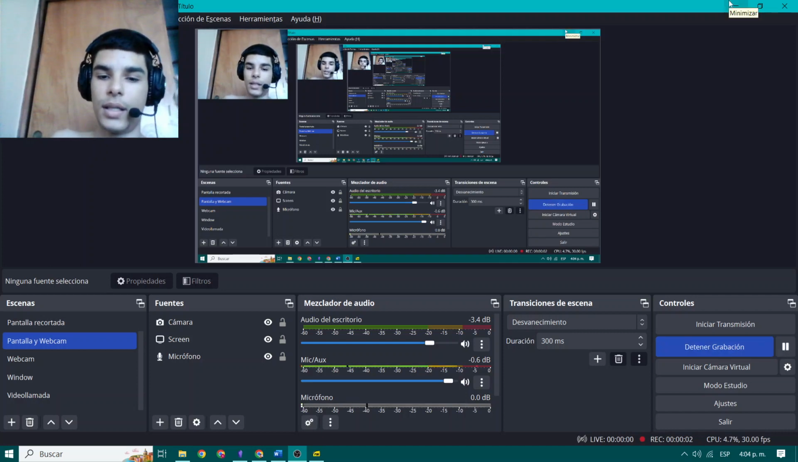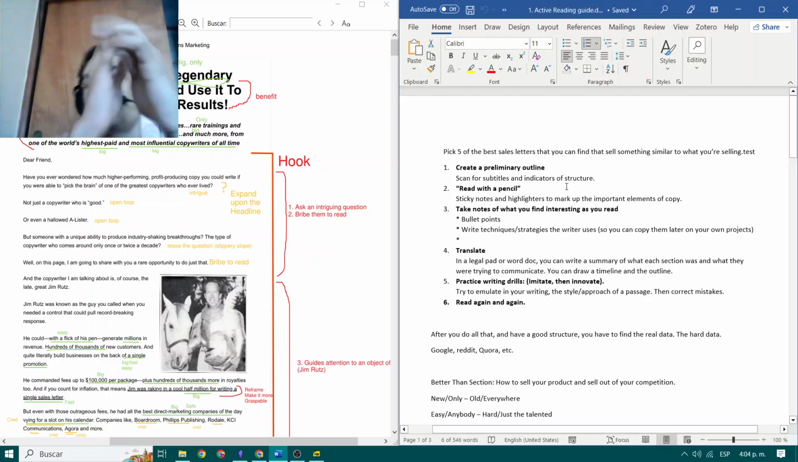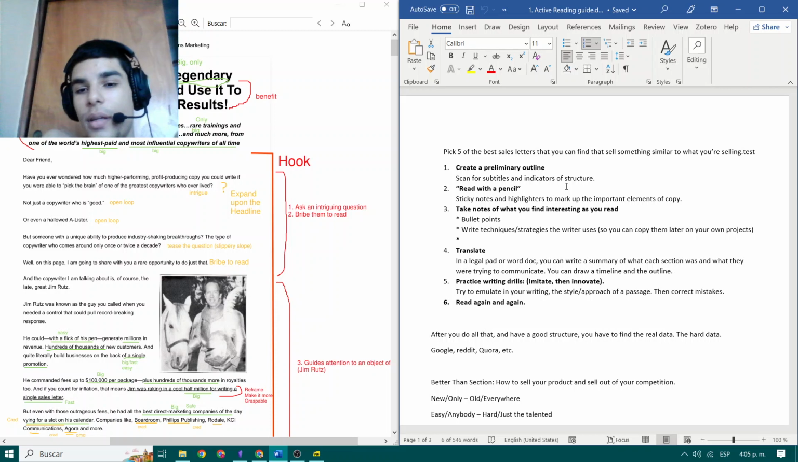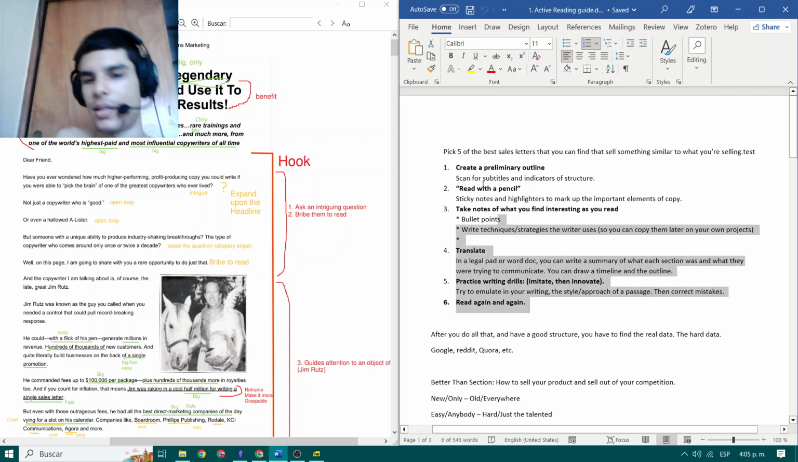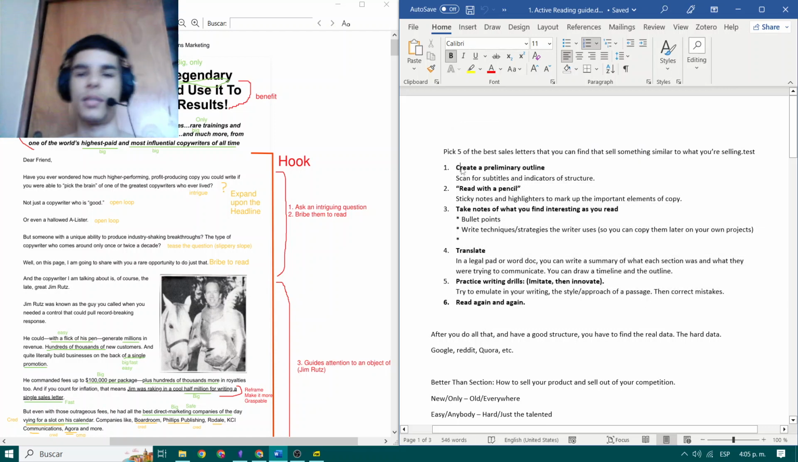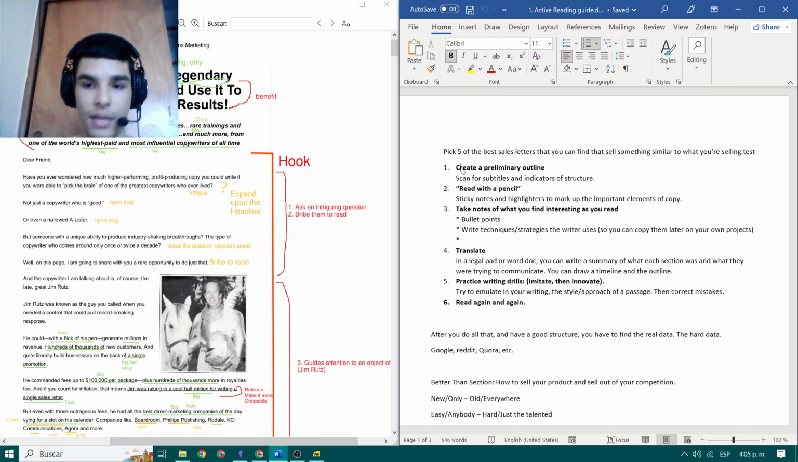Hey, what's up? I found this document where I practically show how to actively read copy, and it's maybe like 6 steps. And the first one is create a preliminary outline where you scan for subtitles and indicators of structure.